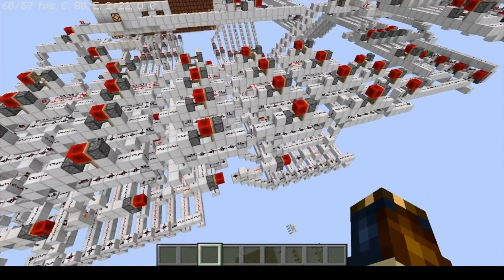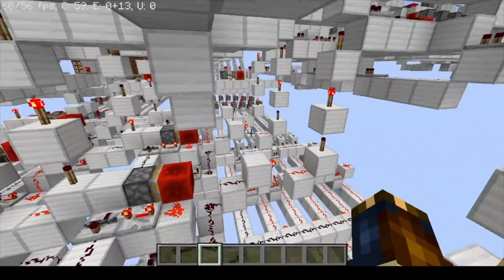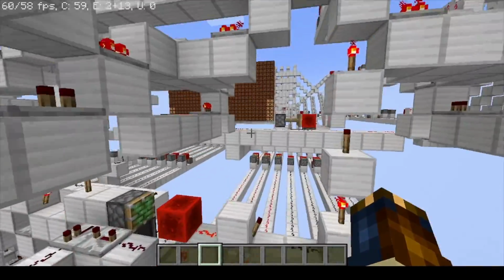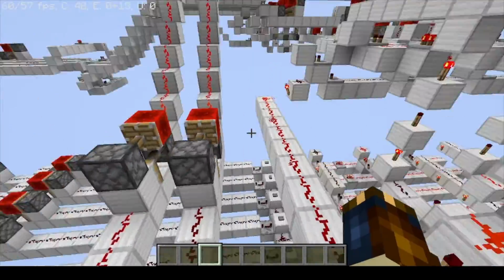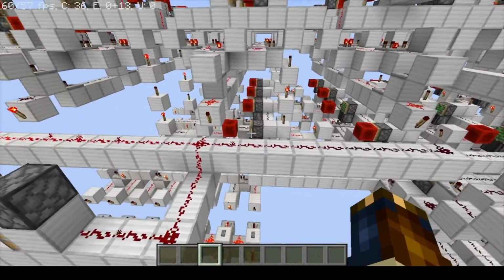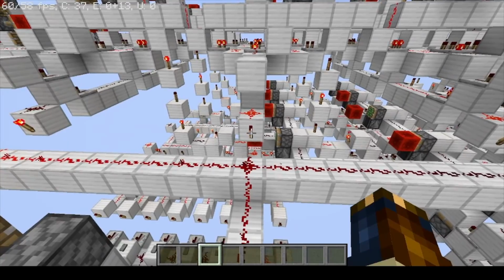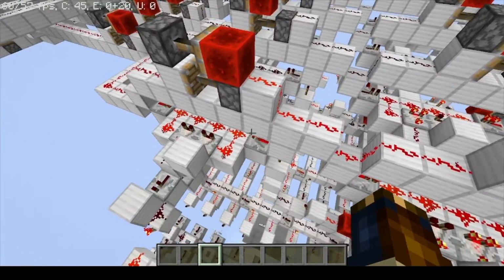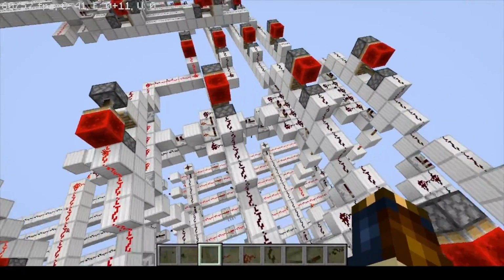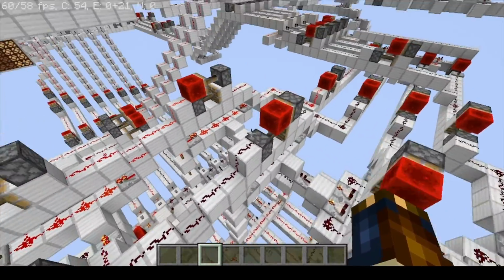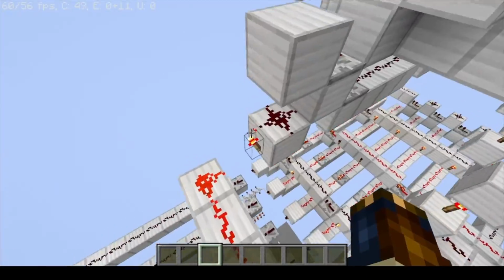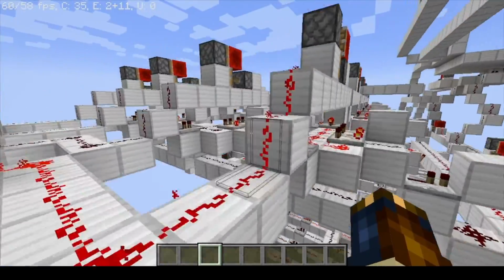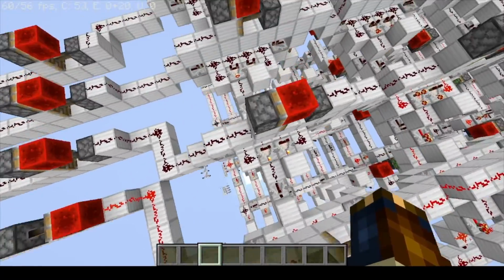So, let's do the right one first. I don't know which side this is for anymore. It's been a while since I did it. This is for the right side. So what this does, this is a bunch of XOR gates all connected up, and then knotted right here. So this makes it where it has to be equal.